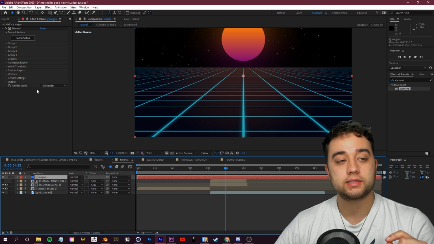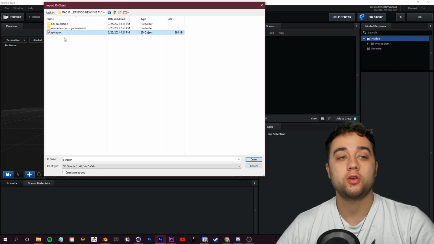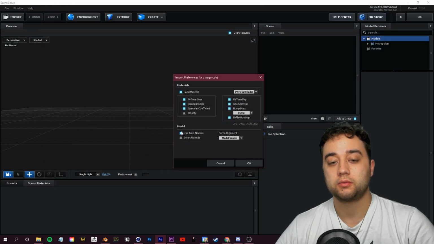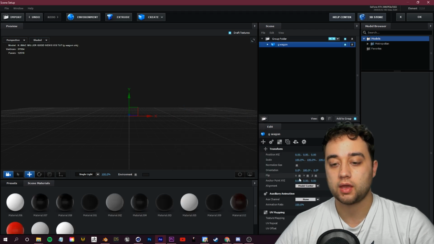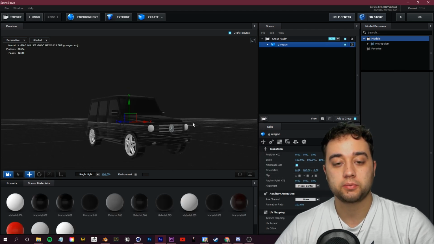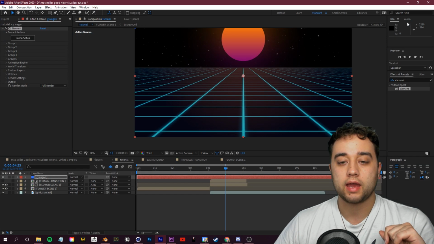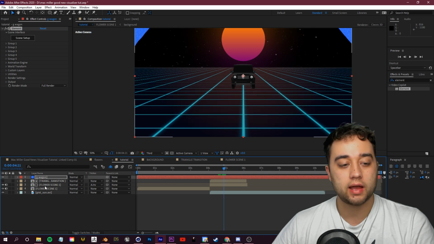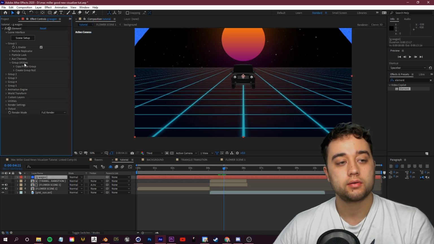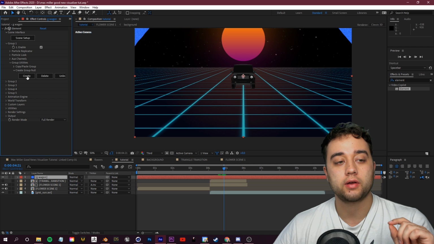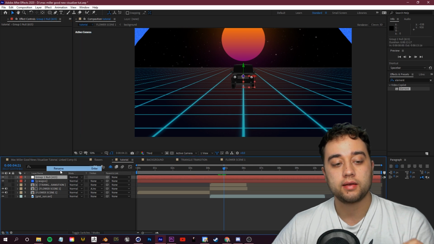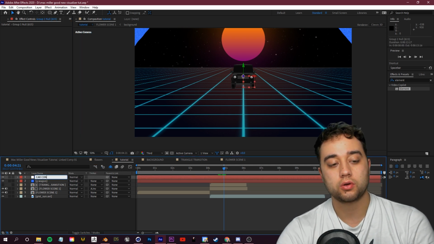Place Element 3D on this layer, click Scene Setup, and then open up the OBJ that we just saved from Blender. We'll use Auto Normals here, and we'll click Normalize Size. All the materials are pretty much embedded, which is pretty nice. But anyways, just to complete the Element 3D method, you click OK here. Now we have our G-Wagon. Let's go into Group 1. We're going to go to Create Group Null, and then click Create. And then we'll right click on that and rename this to Car Control.